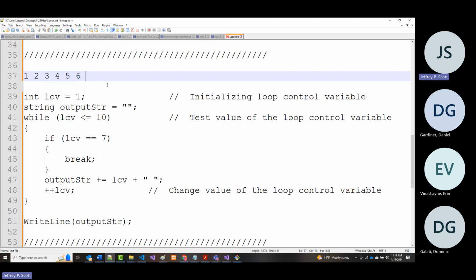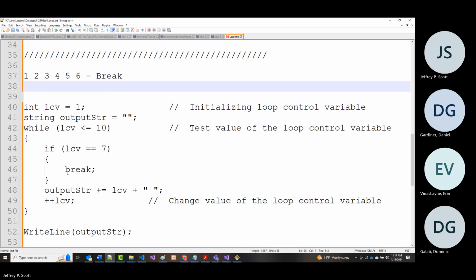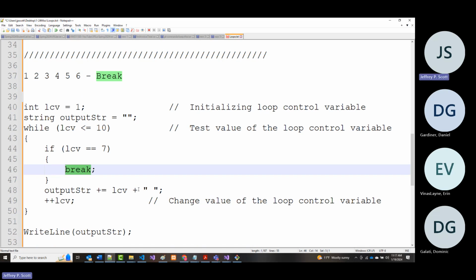All right, so that's if we use a break. Now, on the other hand, if we do this, we're going to have a lot of problems. Let me put in the word continue here. Break means get the heck out. Continue means don't do the rest of the loop.